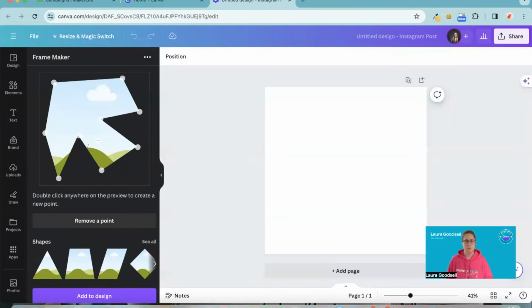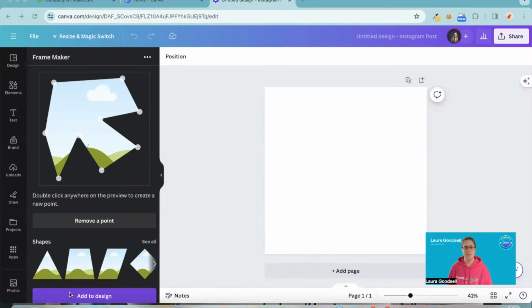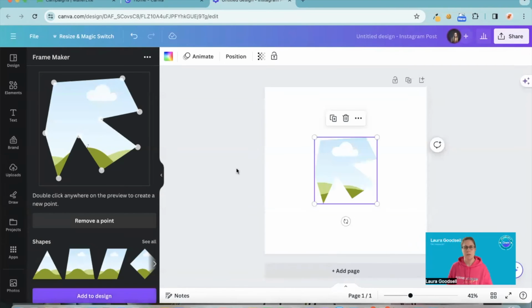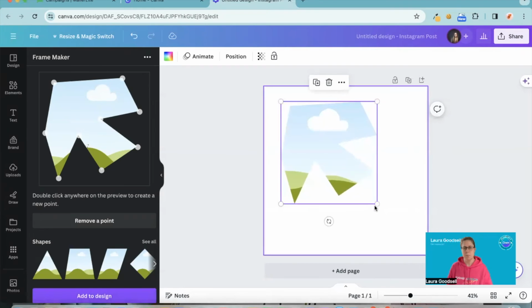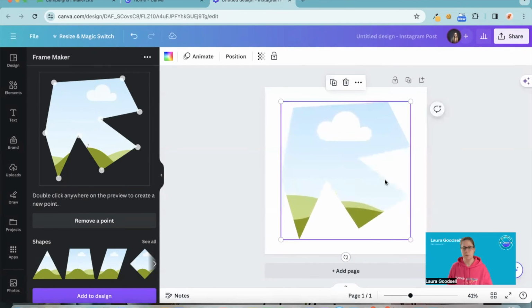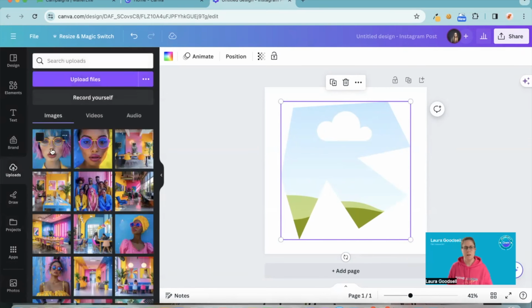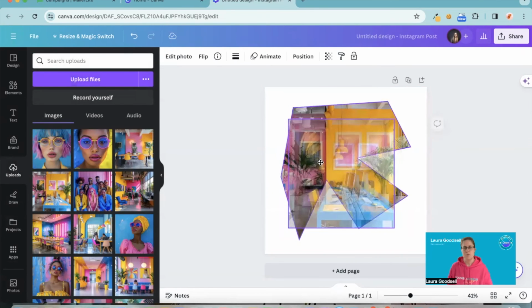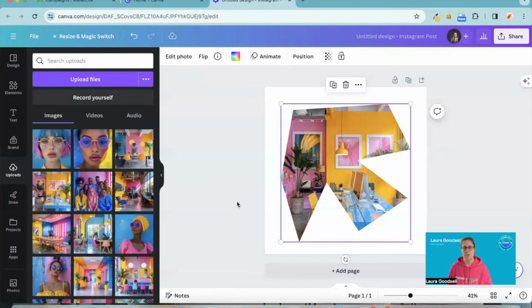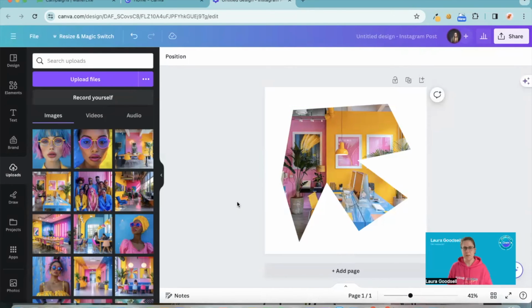So now I'm done. What I'm going to do is click Add to Design. So when I click Add to Design, it then puts my new frame on here. So I can go over to my photo section, my upload section. I can click on an image and drag it into my new frame. Okay, so that is how you create your own custom frame in Canva.